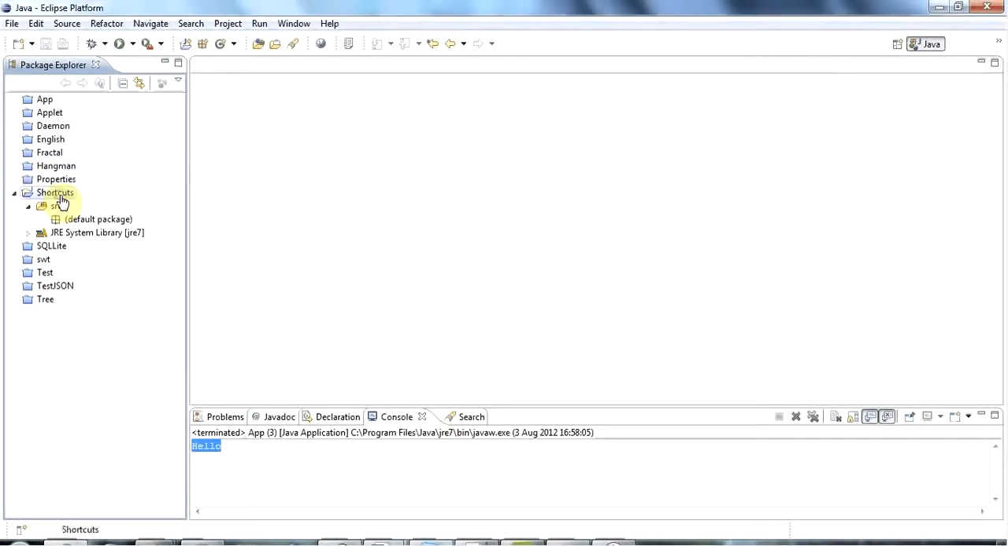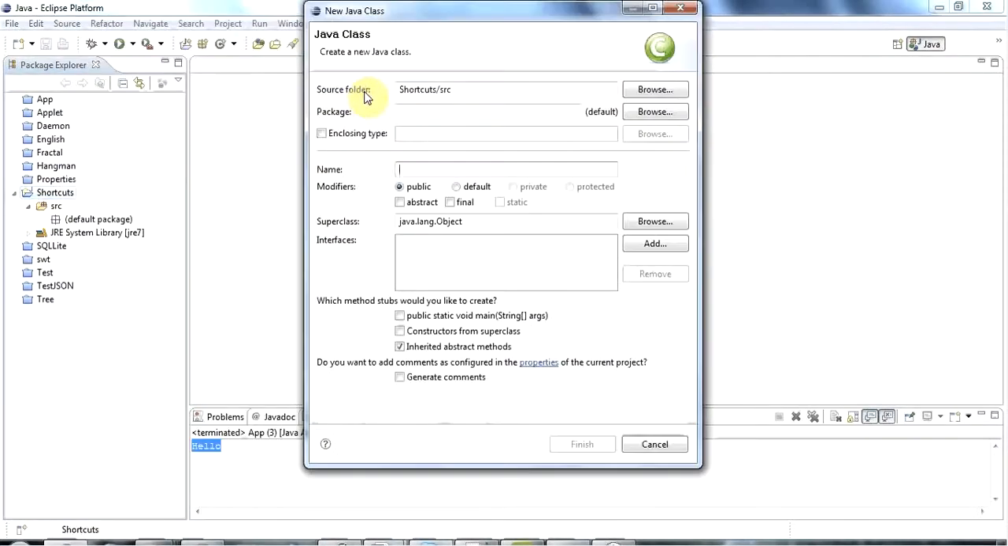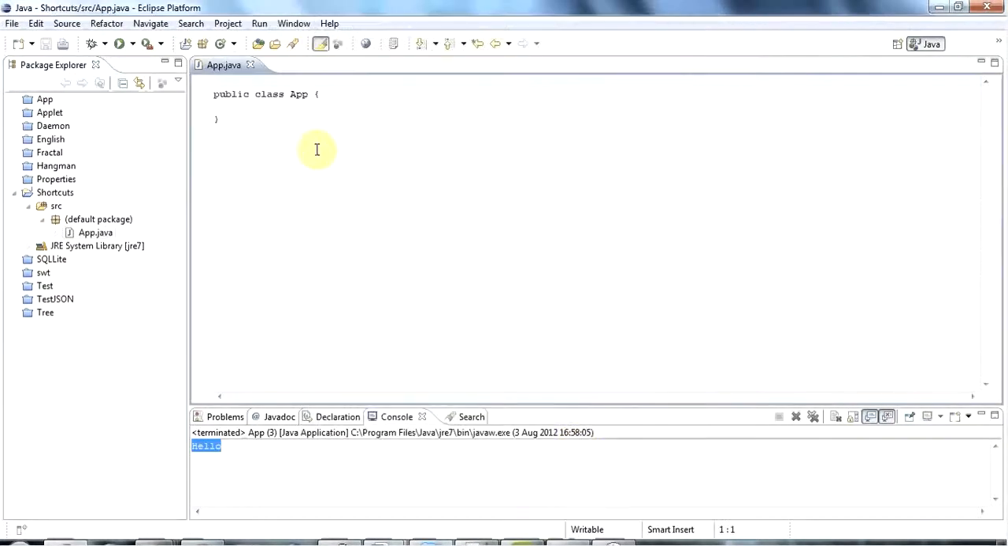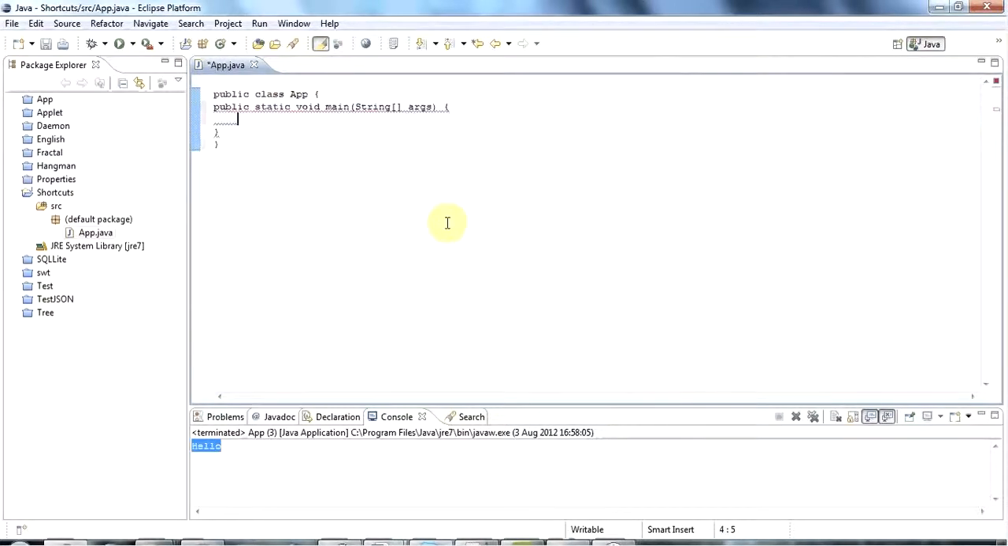So I've got a project here and I'm going to give it a main class. I'm just right-clicking and going to new class, call this app. And if you want to give a class a main method, of course you can tick this box here. But if you don't tick that box, a quick way to do it is click inside your class, type main and control space, and then just hit return there, and that will give you a main method.